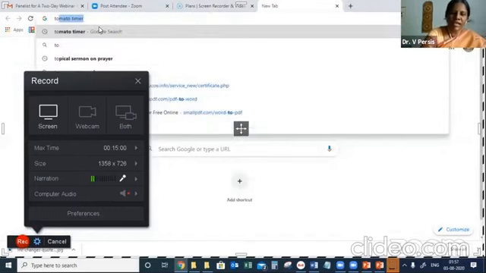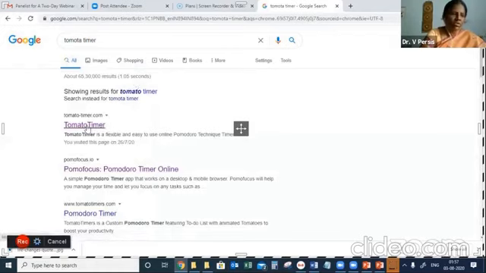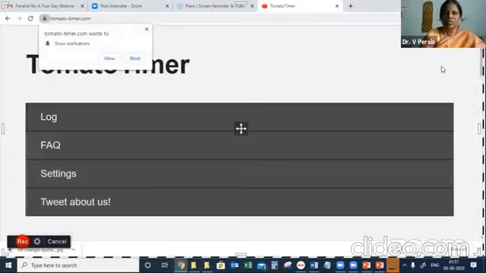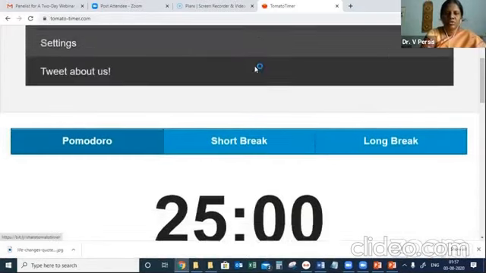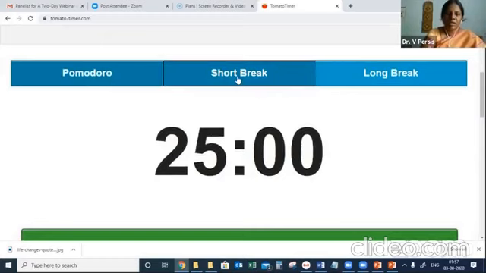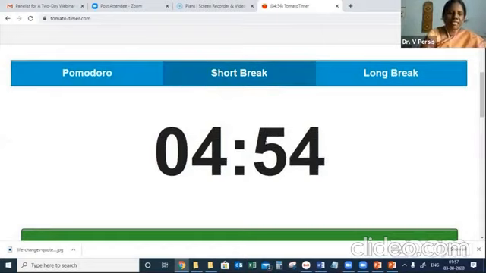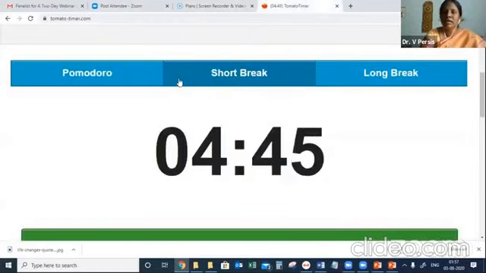And suppose in between the classes, I want to display a break for the students. There are any number of timers. You can go for, say, a tomato timer. This screen recording I didn't close, so I'm canceling this. So hello. So there is a timer, I say short break. You can display this on your screen to say that after 5 minutes, the next class will start. What I missed is, but I'm closing because the next session has to start.